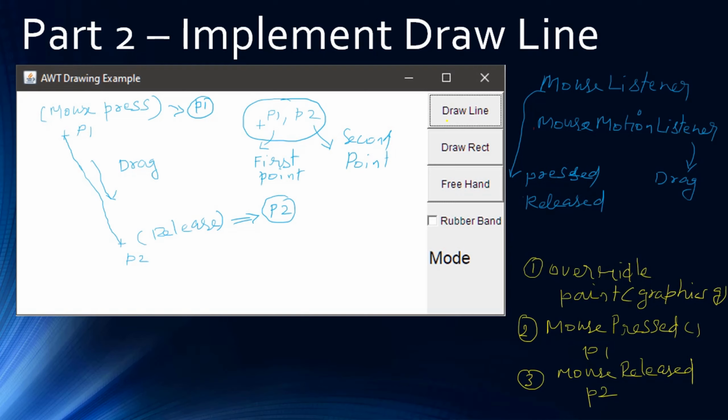So what the user has to do, first they will click this draw line. Once they click that, here in the mode you will see that draw line will appear. After that they move to this drawing area, then they do mouse press, they drag and they will release the mouse at P2. Once they do that, a line will appear between these 2 points. Let's do this.